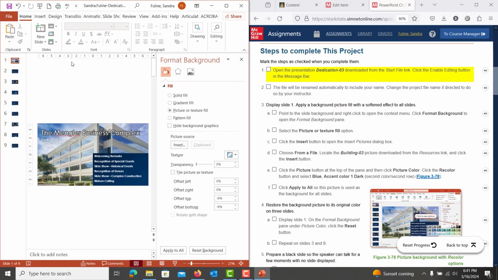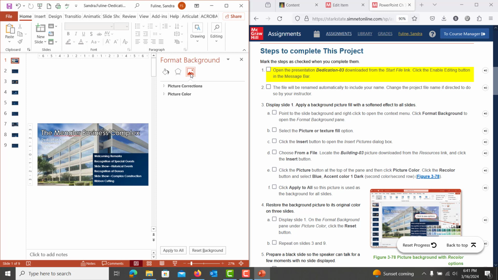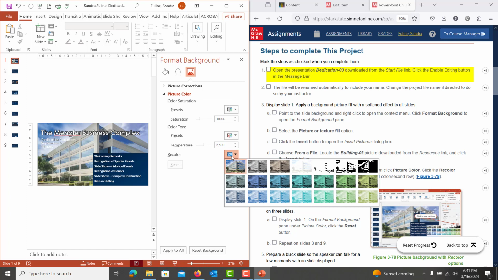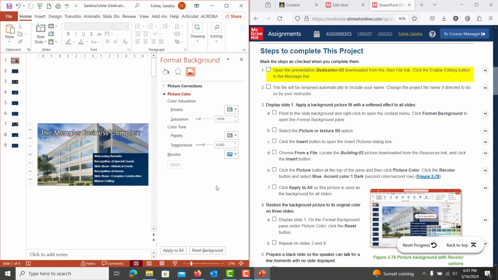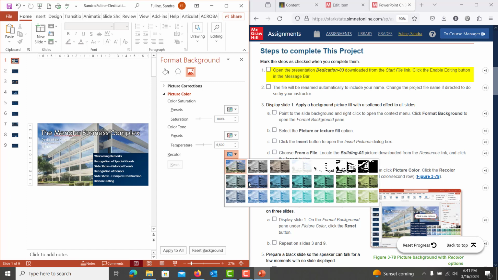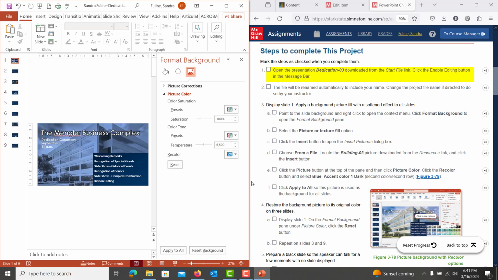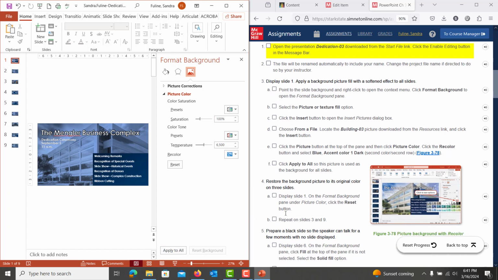Either way, once the picture's in the background, we're going to go to the Recolor option. So we're going to click on the Picture option here and Color, and then go into Recolor. And we are going to choose the Blue Accent Color 1 Dark. So that's going to be over 1, down 1. Blue Accent Color 1 Dark. Then we are going to hit Apply to All, and then we're going to go back to slide 1.